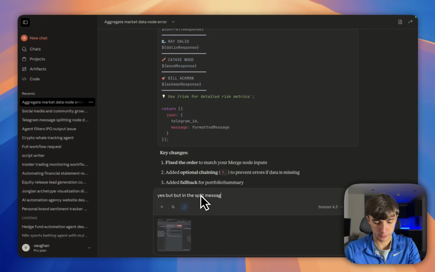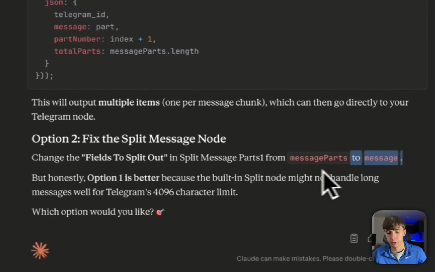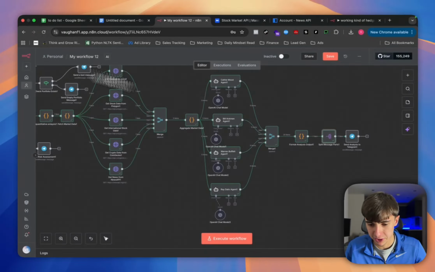Okay, so it seems to think the option was that we named it wrong. We were using code from my old workflow where it was called message, and I was putting message parts in this section. So we've just changed the message, and we're now getting output. So we're going to check Telegram and see if this thing actually works in a second.